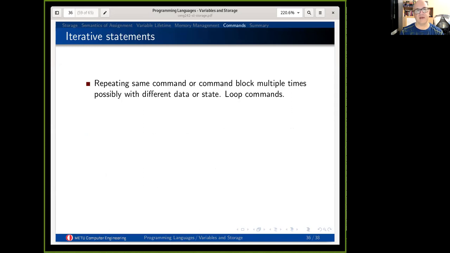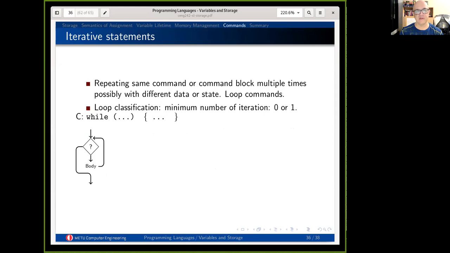Iterative statements, actually this is what we call loops. Depending on different classification, we have different statements. Instead of executing just a single statement, that statement is repeated. And that repetition depends on some check before the loop body, so the check precedes the loop body. Or sometimes the body is always executed and the check is done afterwards. While and do-while loops are like that. So it is at least zero times versus at least once iteration loops.